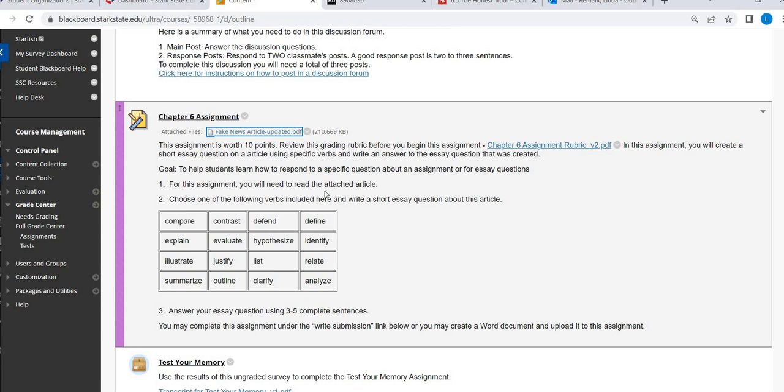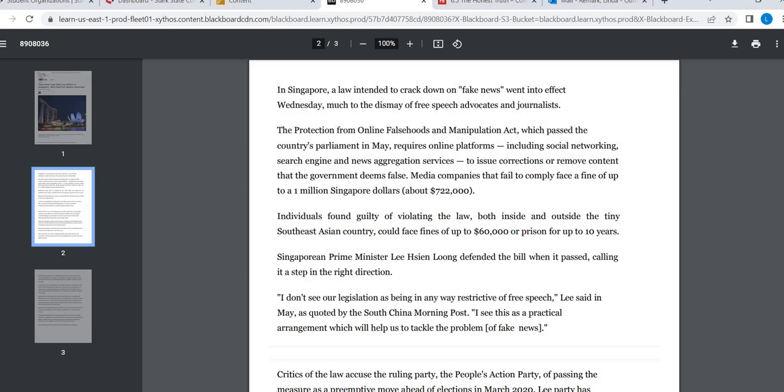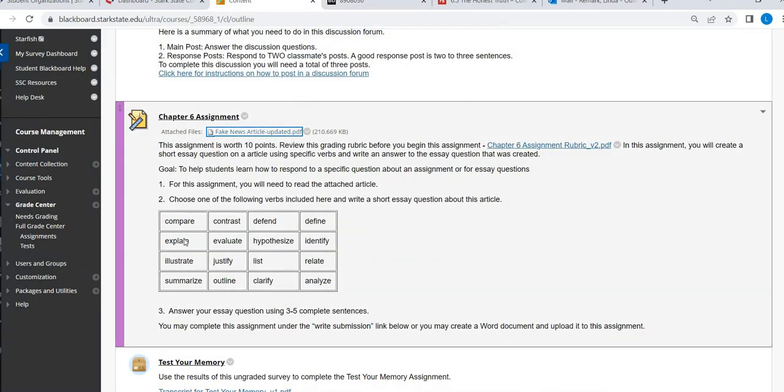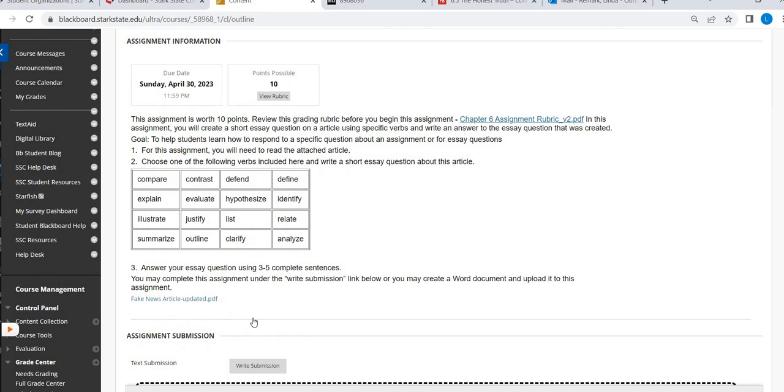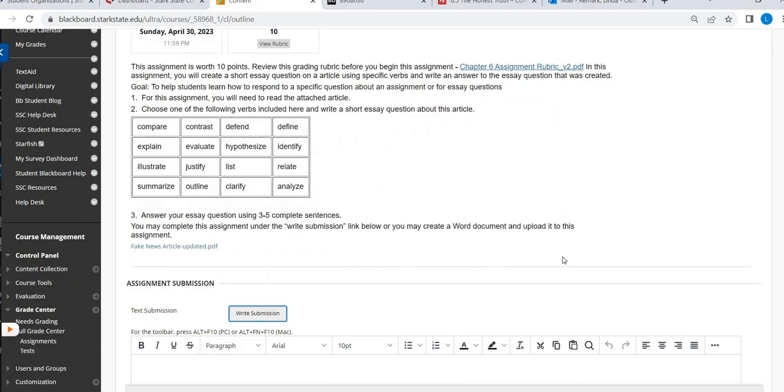So 3 parts: read the article, create an essay question, like if you were a teacher creating a test question based on this article, and it needs to be in essay form. What would your question look like? And then answer your question in about 3 to 5 complete sentences. Make sure you do that, and you can just click right in there and do so under Write Submission, or if you want to upload it in a Word document, that is fine as well.